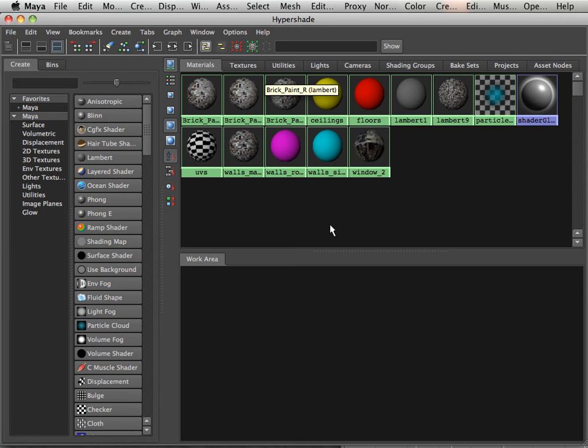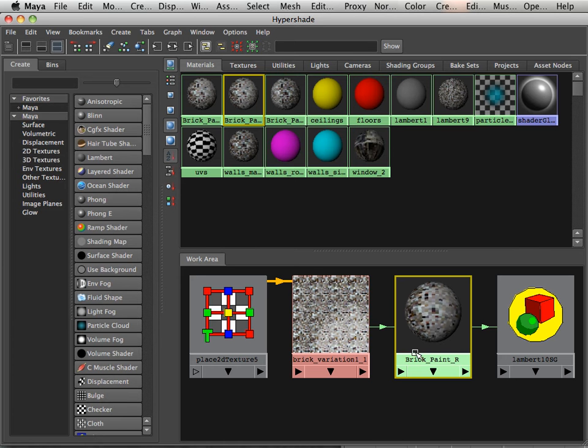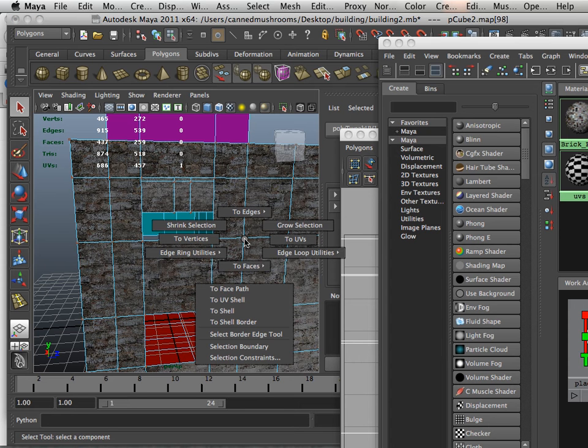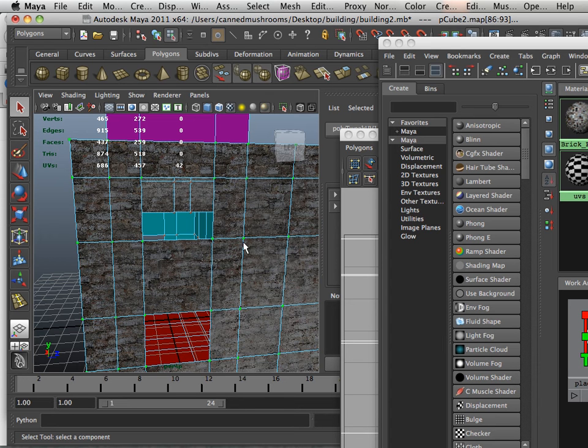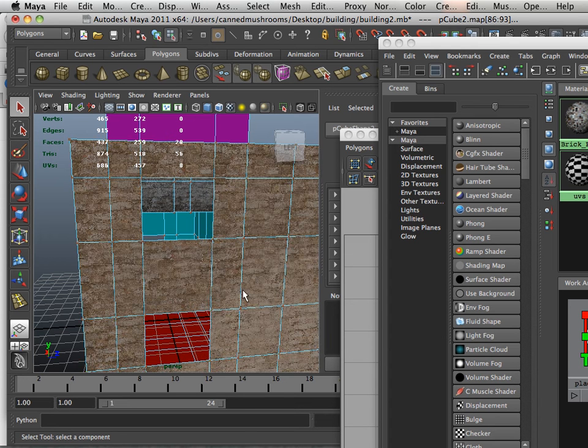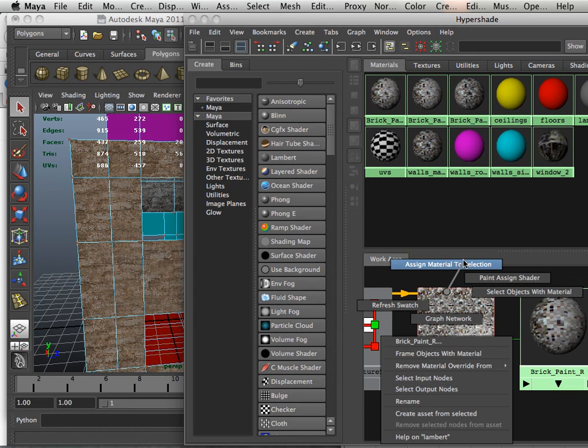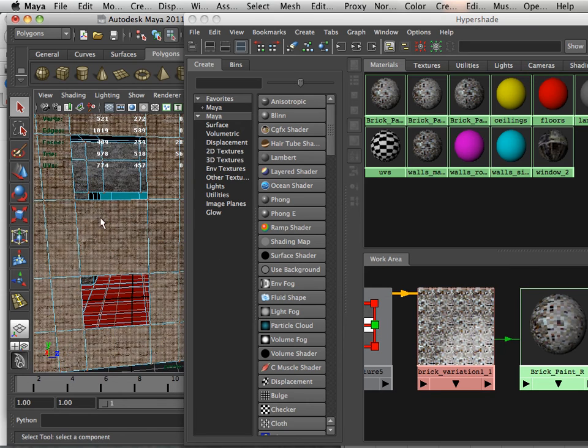What I did, I made some new materials. So I made this one. And I can assign it like the following. I can go to UV, click on a UV, control right click to UV shell, control right click two faces. And now I can right click on the material and say assign material to selection. Just like that.